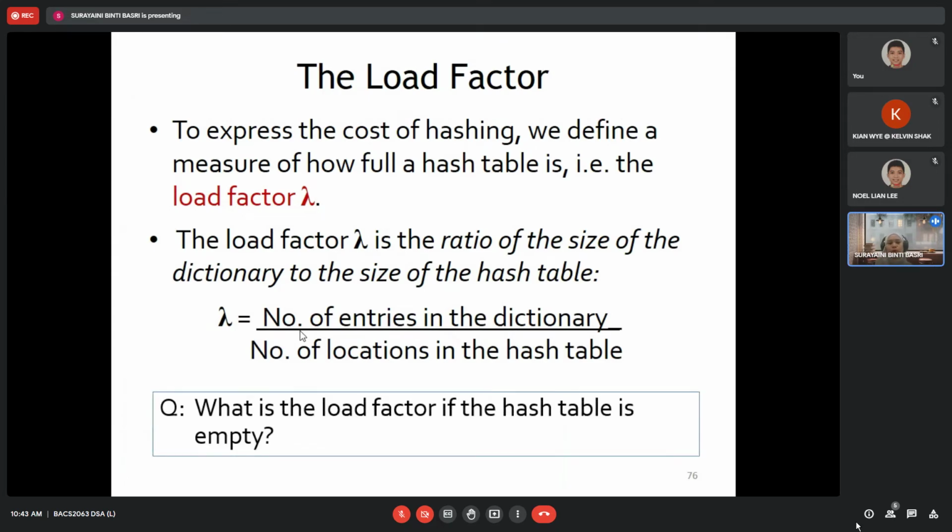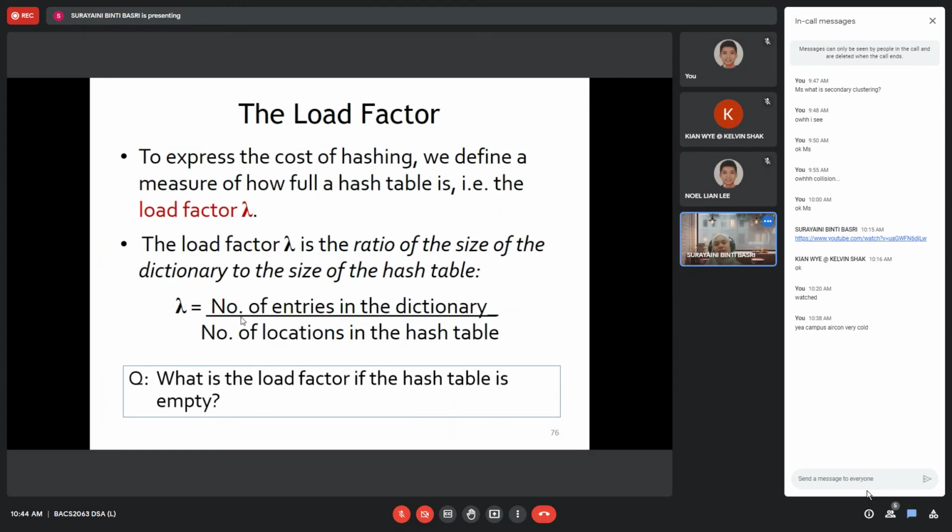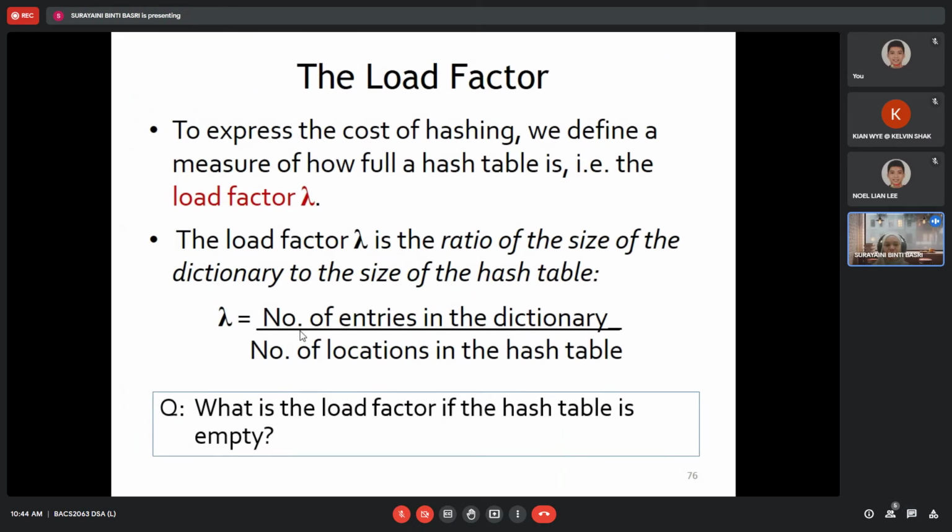So what do you think the value of the load factor is if the hash table is empty? Who can guess? Zero. Yes, correct, both Noel and Kelvin. It is zero because, of course, if there are no entries, even though your size of table is 10, then 0 over 10 is of course 0. So the load factor is 0.